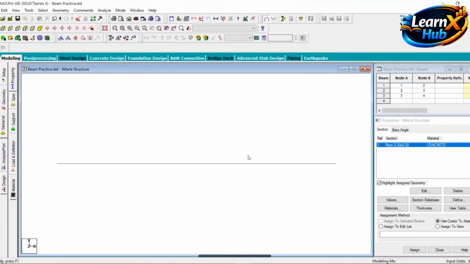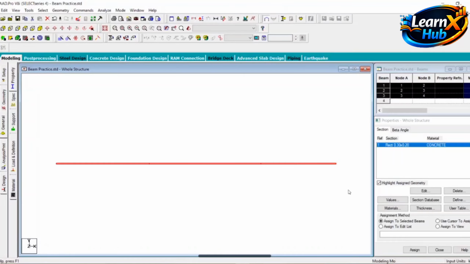Now we have to tell STAAD Pro to assign this section to the beam that we just drew or modeled. So what we're gonna do is we will first select all these beams. You can just left click anywhere here and drag your mouse, cover all the beams with this box, and release your left mouse button. You can see that all the beams have been selected.